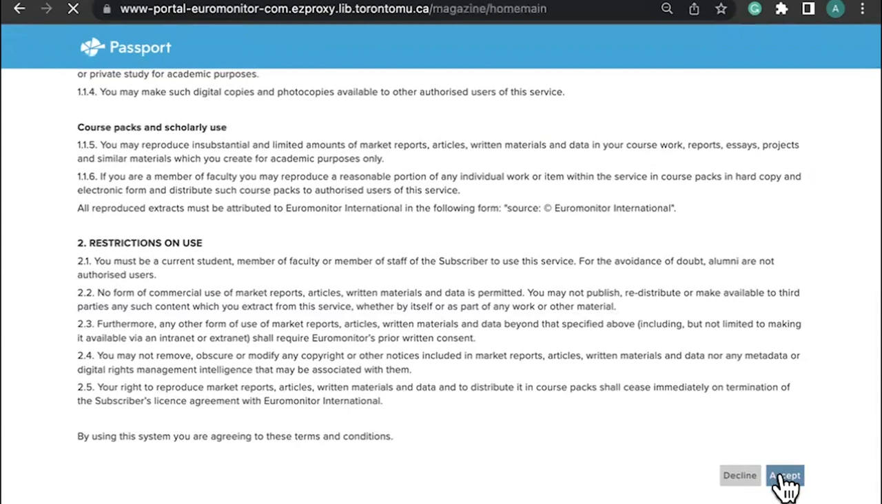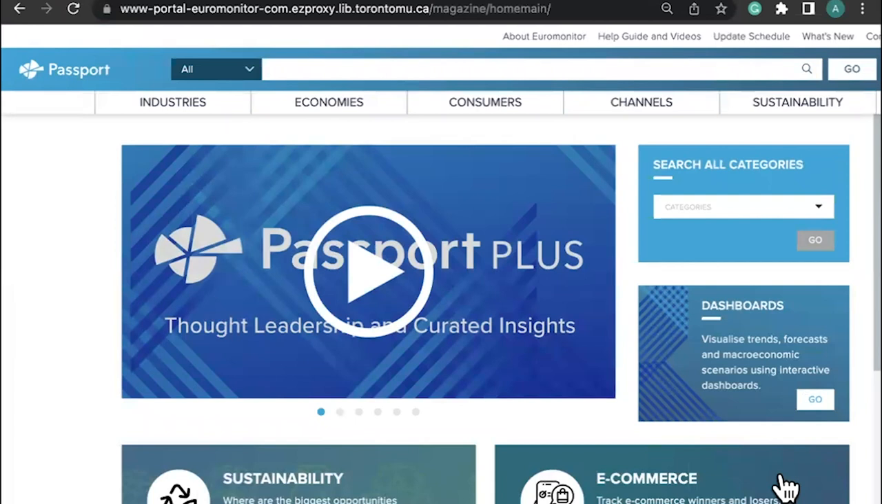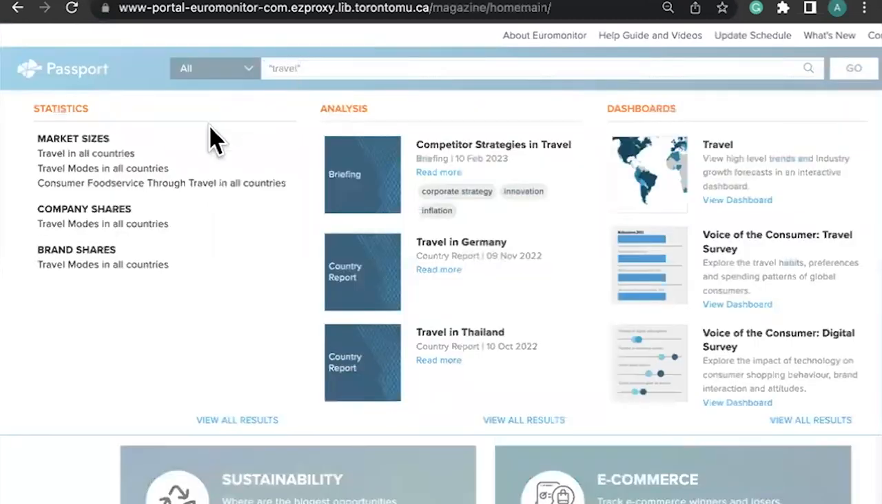The website offers a variety of search tools that makes it incredibly easy to find the data you need. Let's say you have a specific topic in mind. All you need to do is type in the keywords in the search bar. Passport will provide you a list of relevant results.